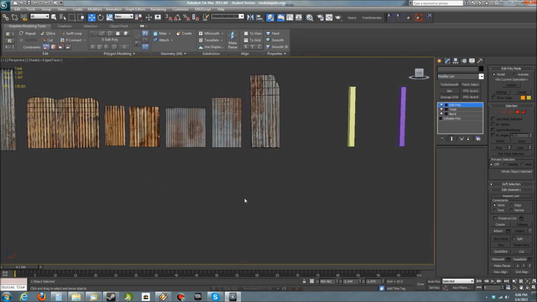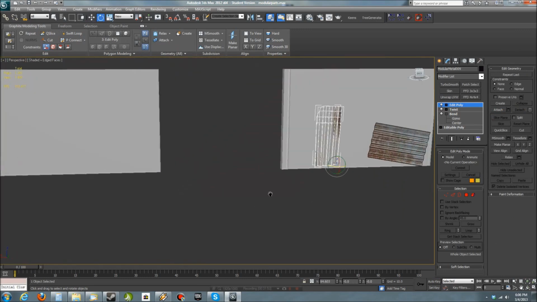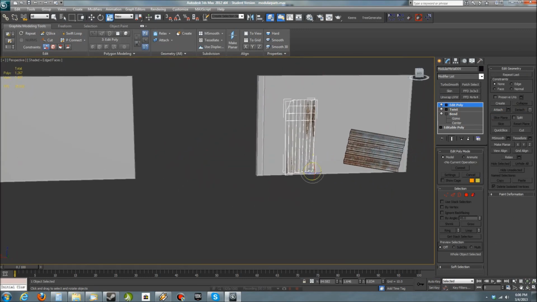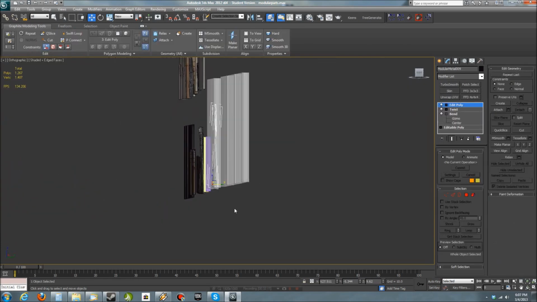Now when you move them over, make sure that you do an instance versus a copy. That way if you need to change any of your modular assets, you can, and they'll all change instead of having to go back and do them one by one.